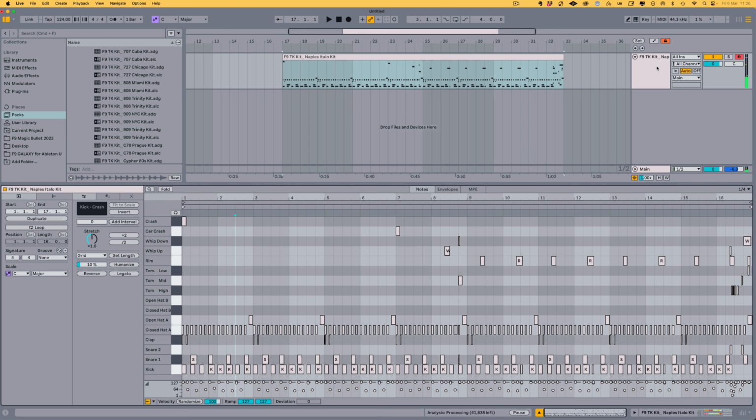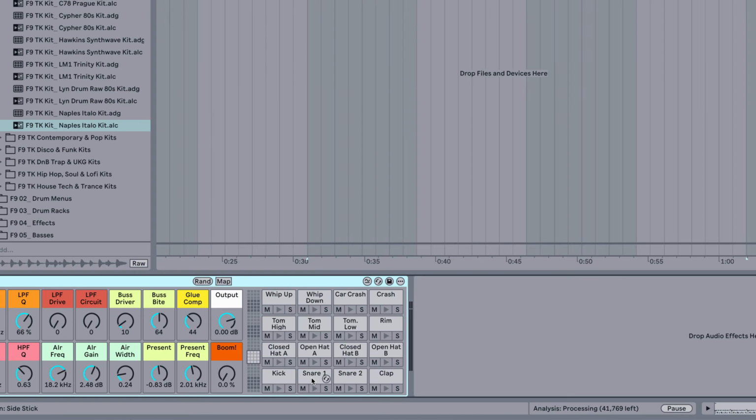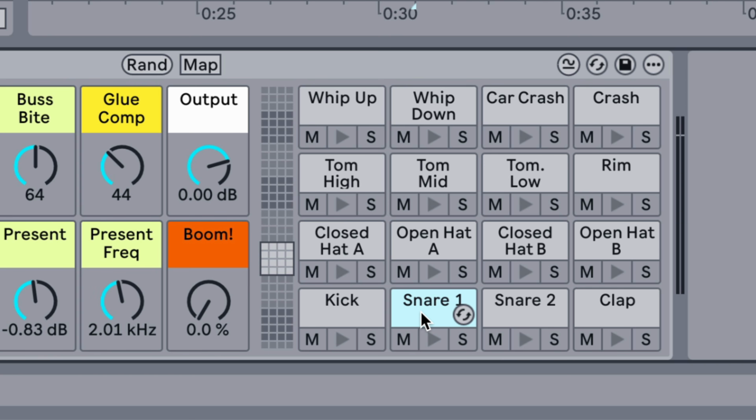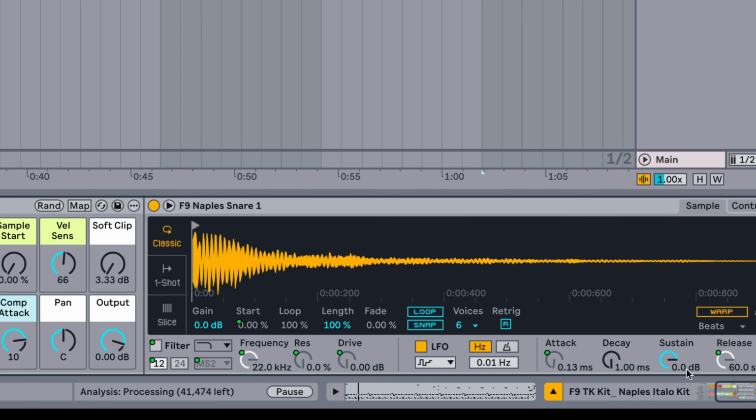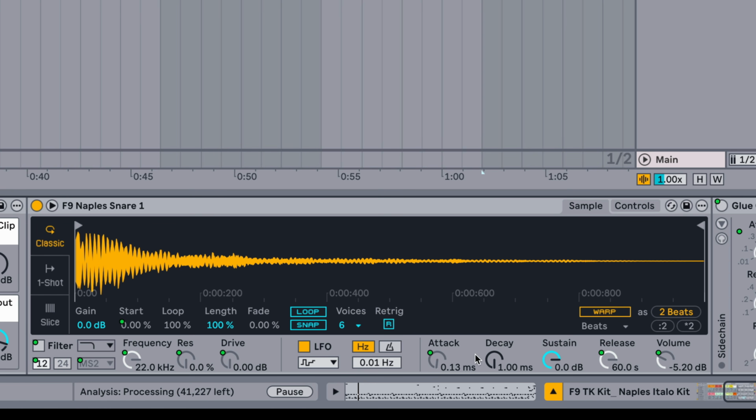Now the snare's a bit long for me, so I'm quickly just going to pop in here and come down and see which snare is being triggered. That's snare 1, so I'm going to double click on that drum cell. And here's the drum sound. On many of the drum kits, we can control the length of this purely just by taking the sustain and dropping the decay.